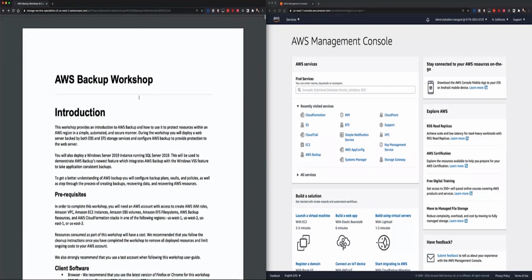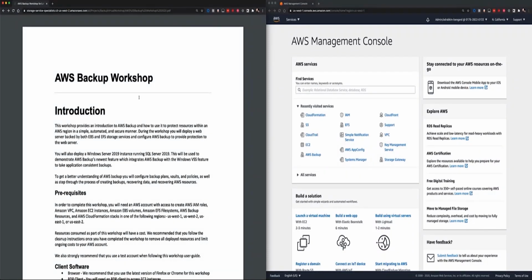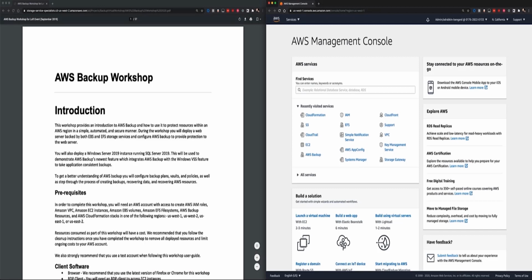So let's scroll back to the very top and we'll talk about what this backup workshop is all about. The CloudFormation template we used deployed a web server backed by both EBS and EFS storage services and configured AWS Backup to provide protection for the web server. It also deployed a Windows Server 2019 instance running SQL Server 2019. We'll use that to demonstrate AWS Backup's latest feature, which integrates AWS Backup with the Windows VSS feature to take application-consistent backups. We'll also get some hands-on with configuring backup plans, taking a look at backup vaults, as well as looking at some of the policy options. And we'll step through the process of both creating on-demand backups, as well as recovering data.